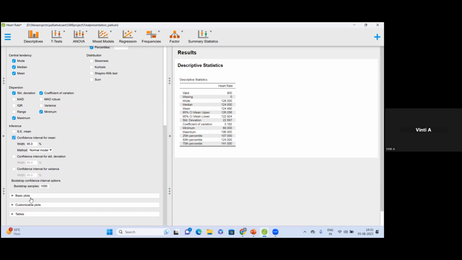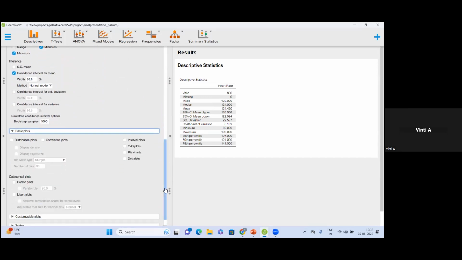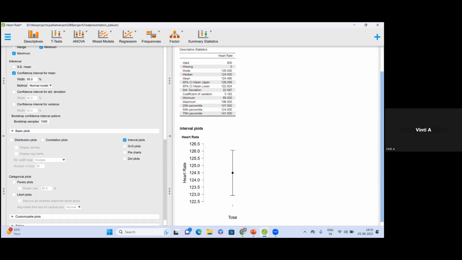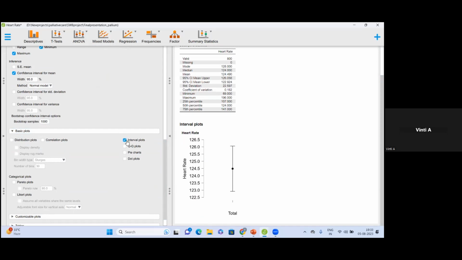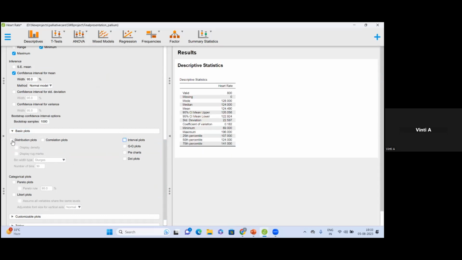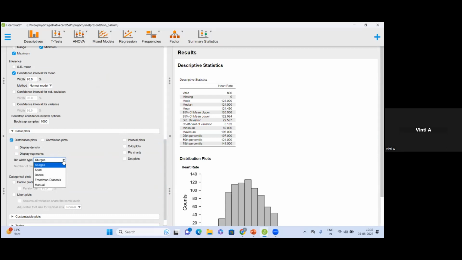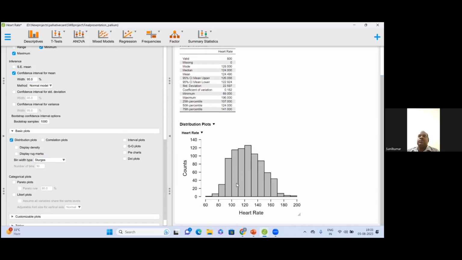Now if I click on the basic plots, I can do something like an interval plot, because in this case it will be only interval. Or let me see, distribution plots is better. This has given me a histogram. Can you see this? Yes, ma'am. When you do a distribution plot, it will give me a histogram also.